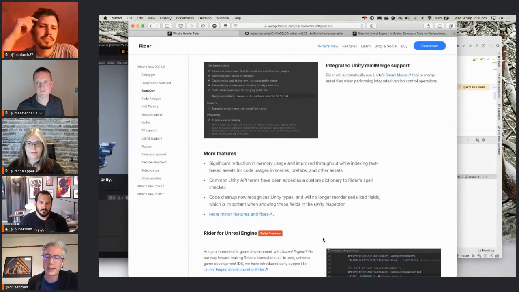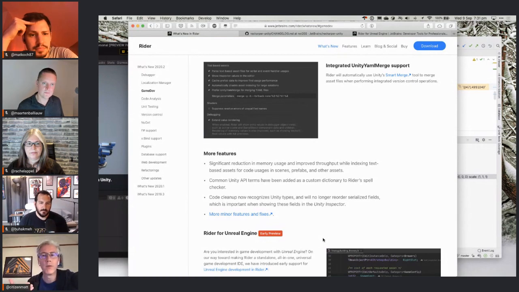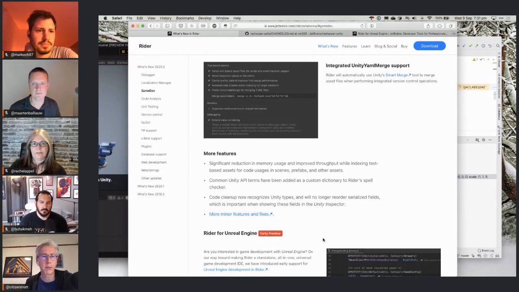So when you are pulling down changes from Git and you need to merge some code, then Rider will automatically use Unity's merge tool to work with the scenes and assets to try and have a smarter merge rather than just a plain text-based merge.